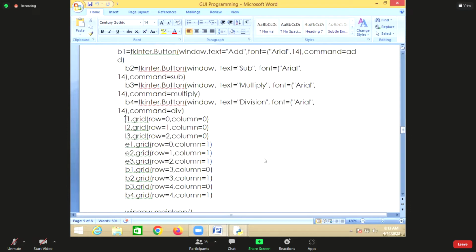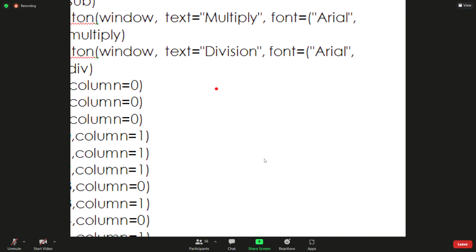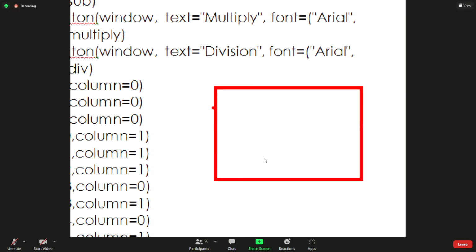And I try to organize label 1.grid. So in grid, you define row 0, column 0. Now you started at 0. If you take this as a window, now this is the first row.